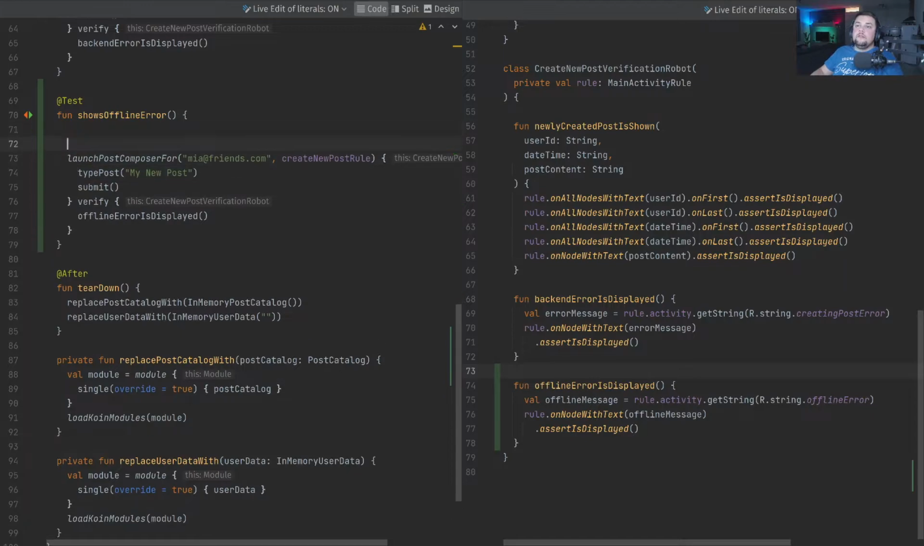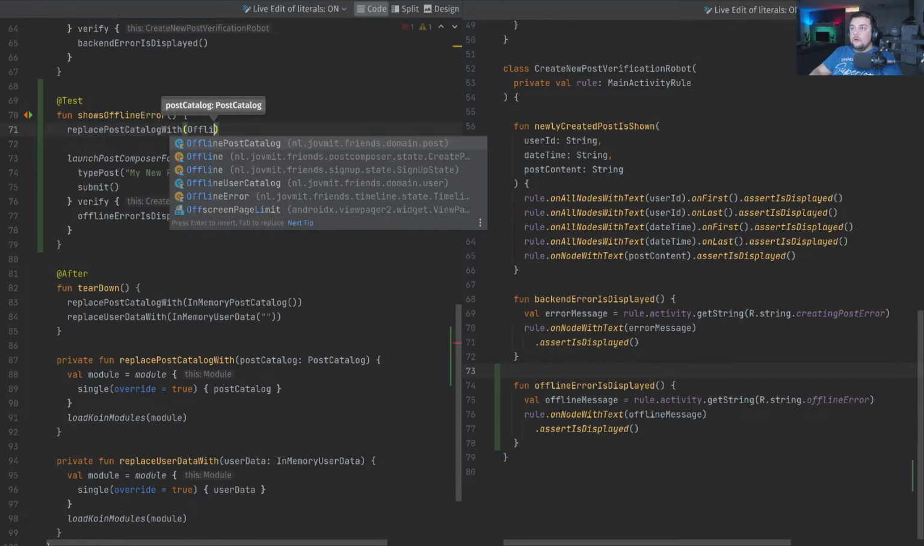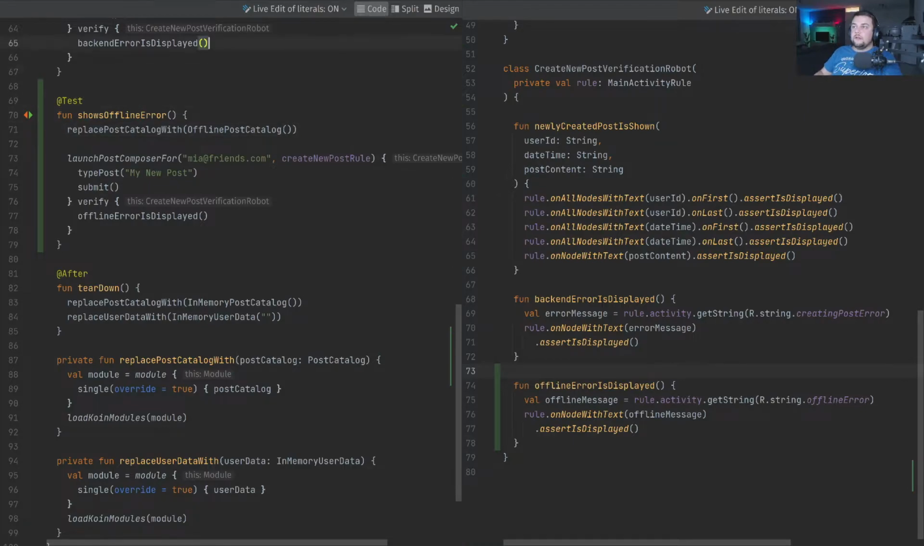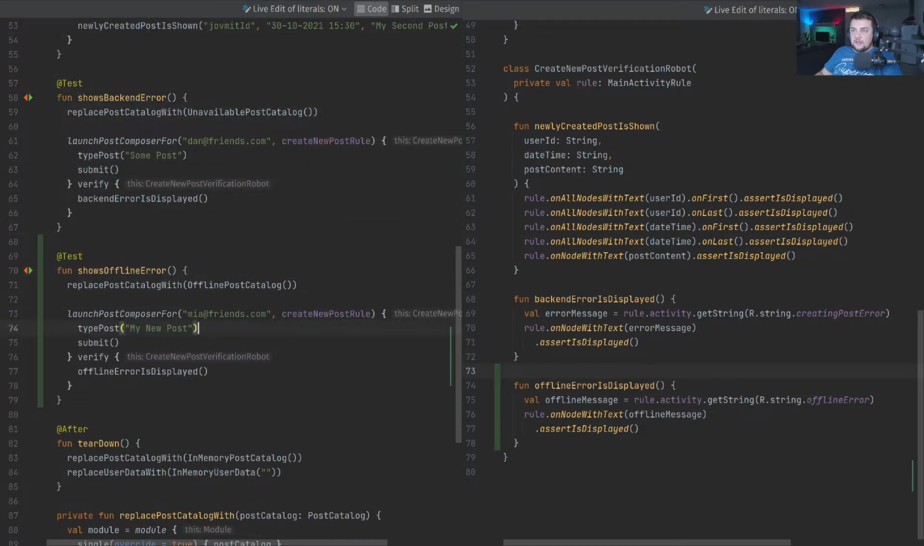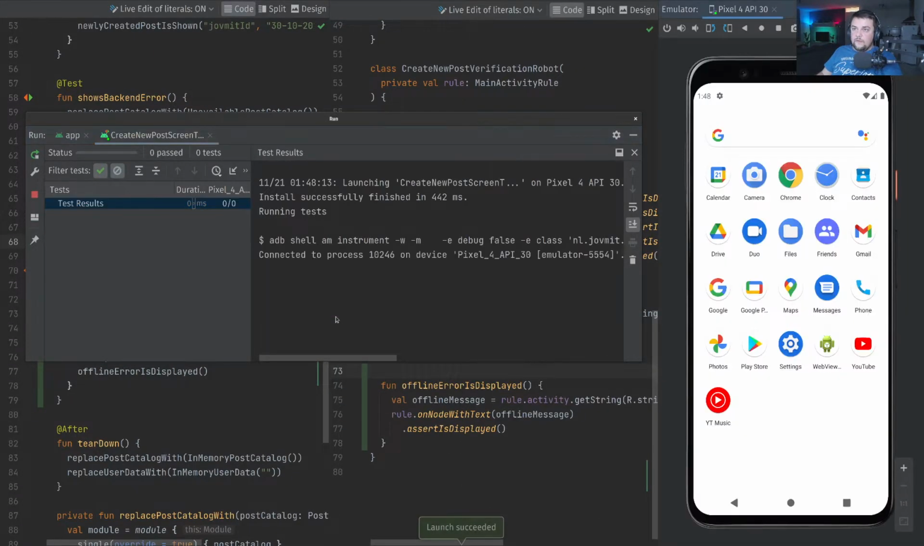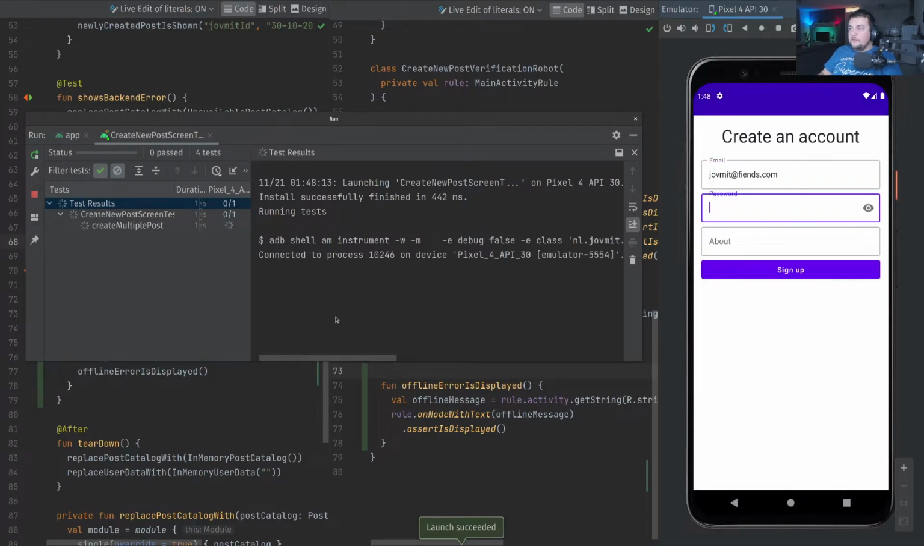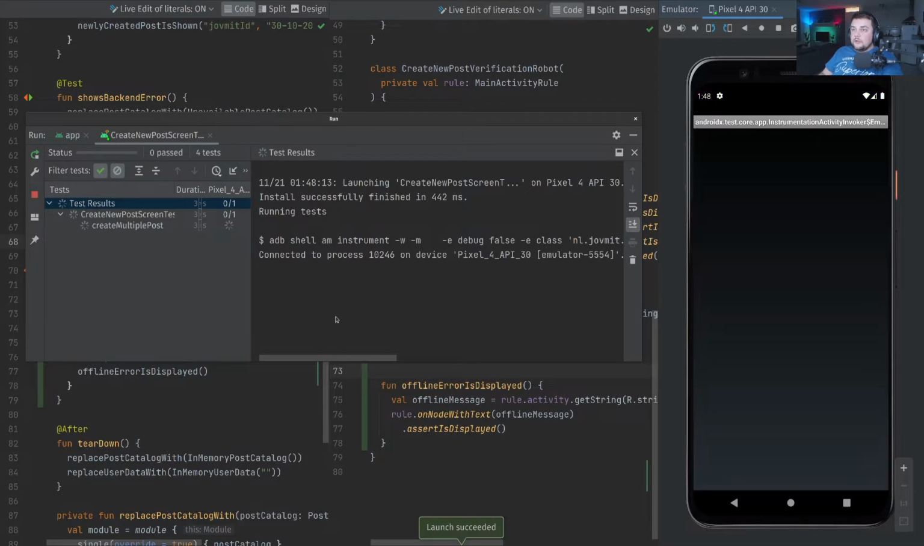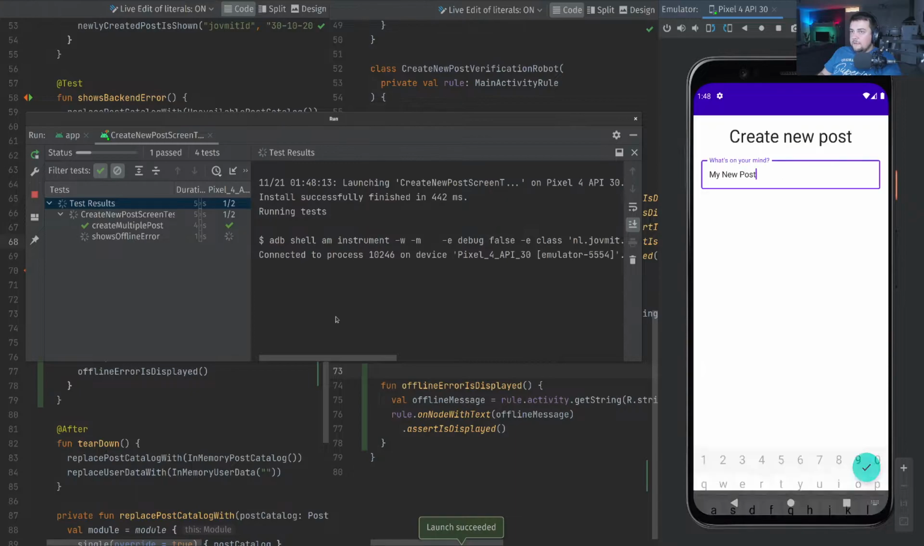And of course, for that to happen, part of the given should be we have to replace our post catalog with now. We have to use the offline post catalog, so not to make the same mistake. Of course, now if we run the tests, this test would fail because the node won't be there. Let's make sure that we are not missing anything. Shows offline error.